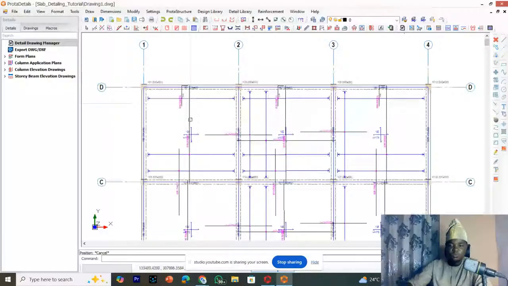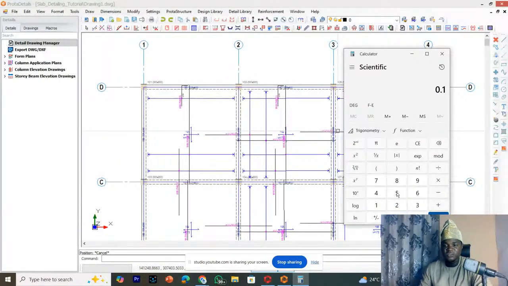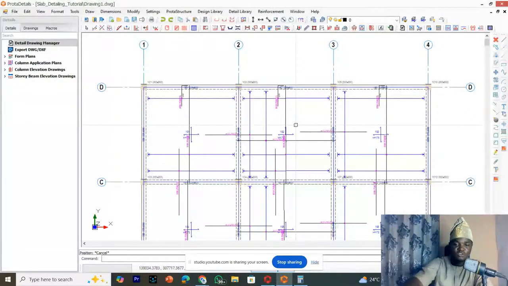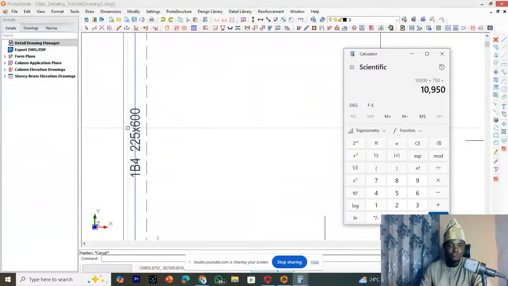0.15 times the length of this span, or 0.2. If we use 0.15, that should give us 0.15 times 5 meters. The span of this slab is 5 meters. So that should give us 750. Based on what we want to calculate, we already have 10,200, we have 750, plus what is coming from here. So we need to include the size of the beam minus cover.